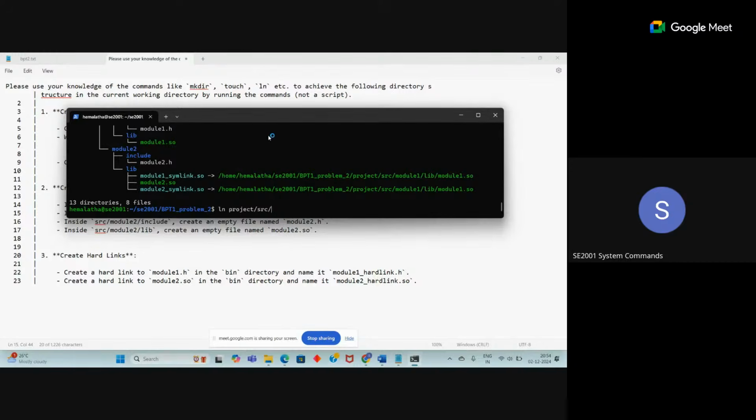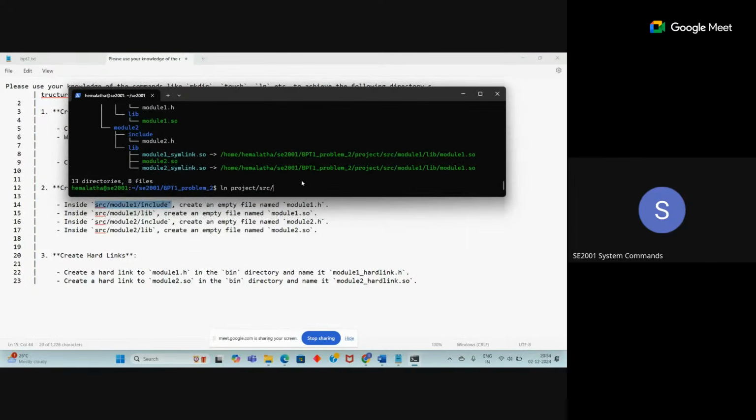src, module1, slash include, slash module1.h.